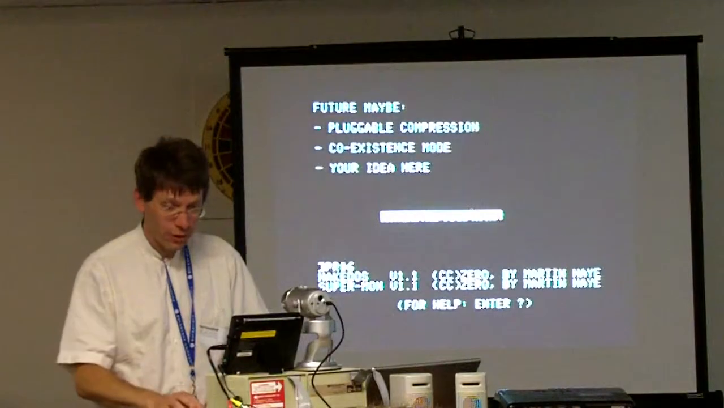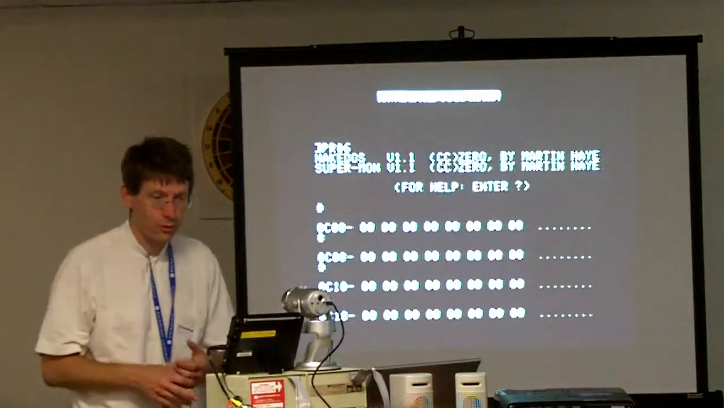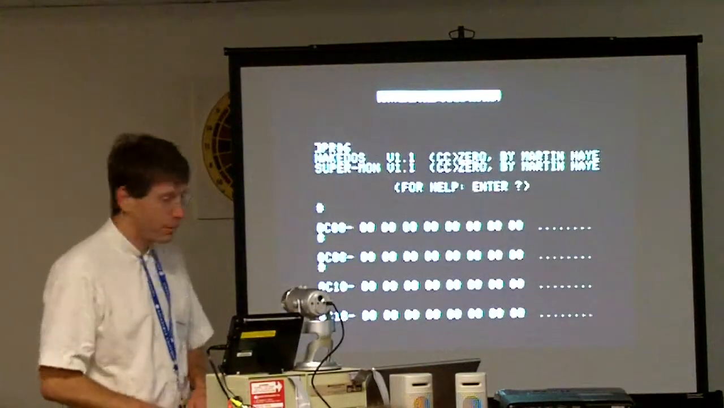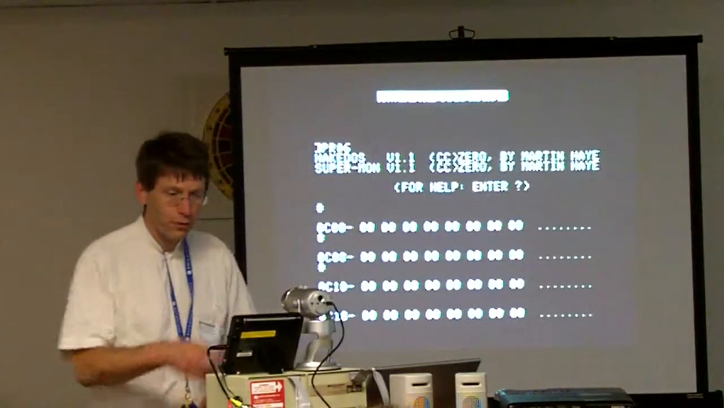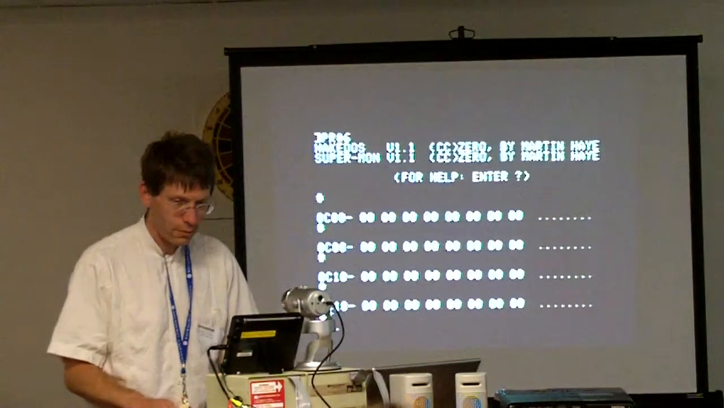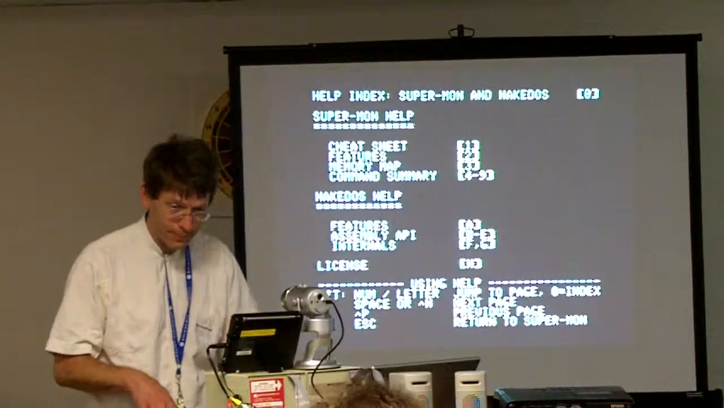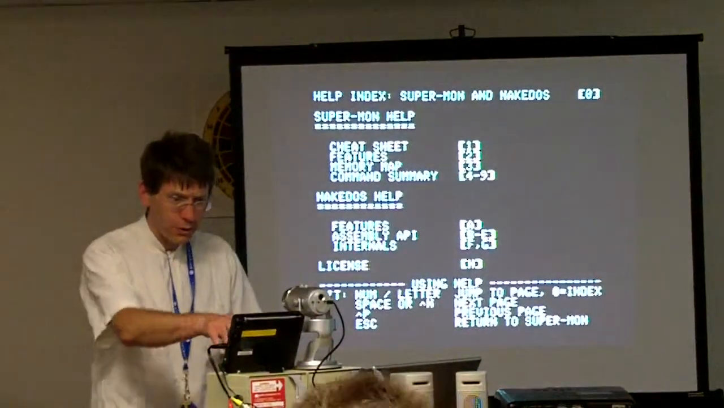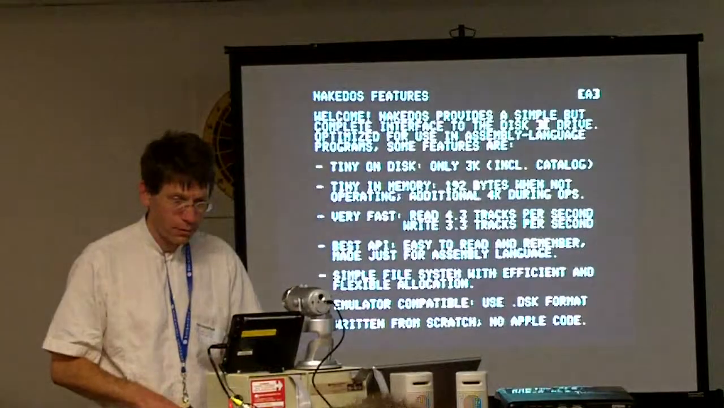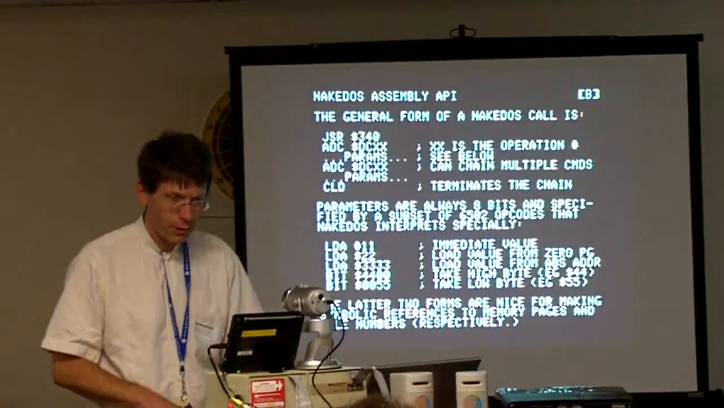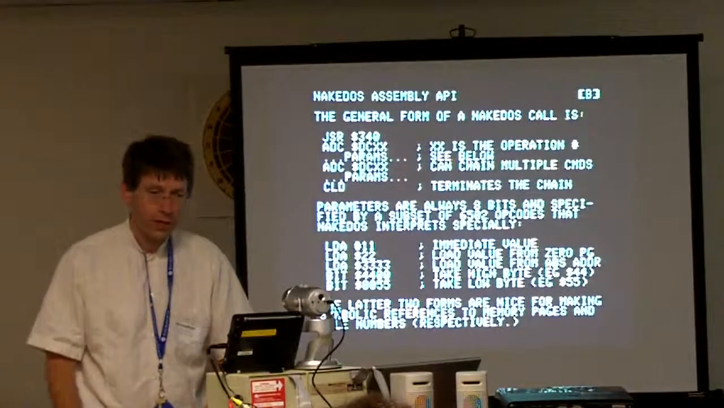So here's what NakedOS looks like when it boots. I'll scroll that up to the top of the screen so you can see it. You can see the license. Here's the help file. NakedOS starts on page A. And there's the features. Here's the general form of the API.